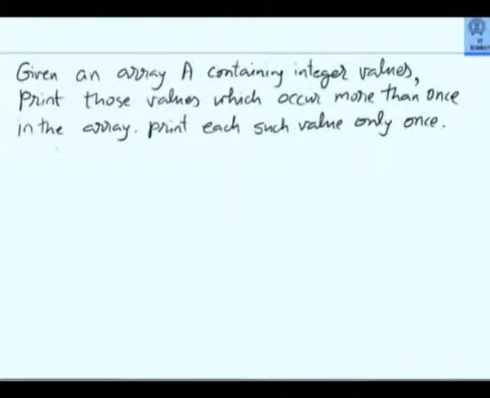Let us say the array is 1, 12, 5, minus 7, 12, 12, 5. So this is an array, it contains some integers. You will notice that 1 happens to be only once, 12 happens to be 3 times, 5 happens to be twice, and minus 7 happens only once.